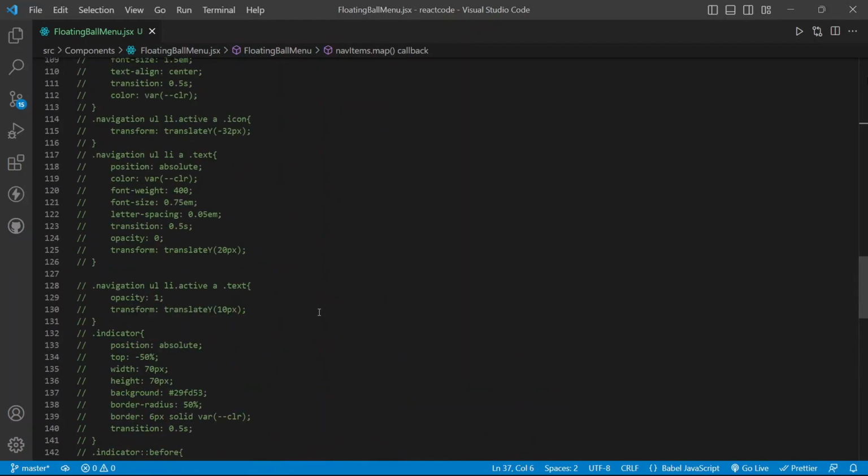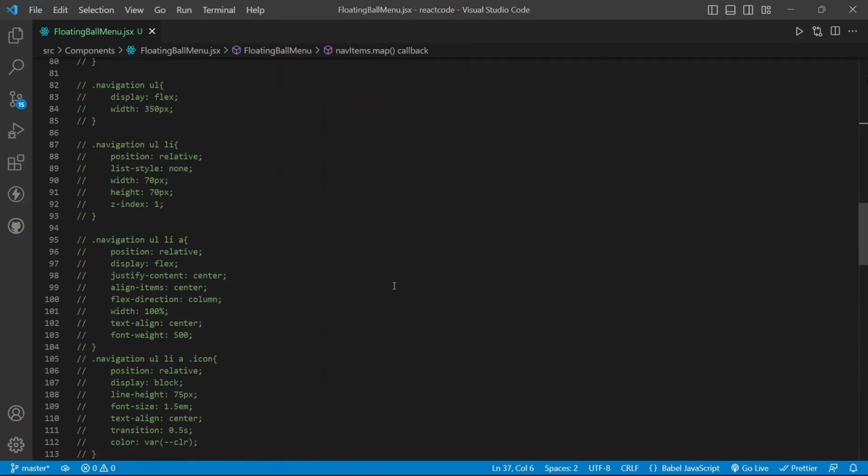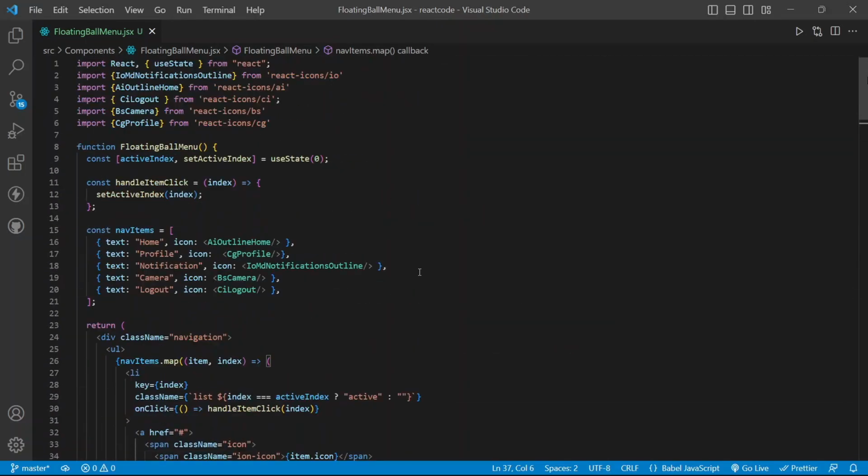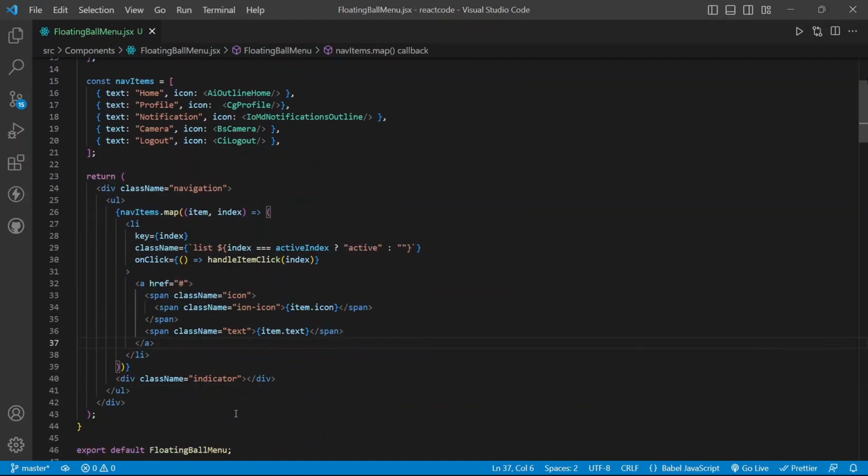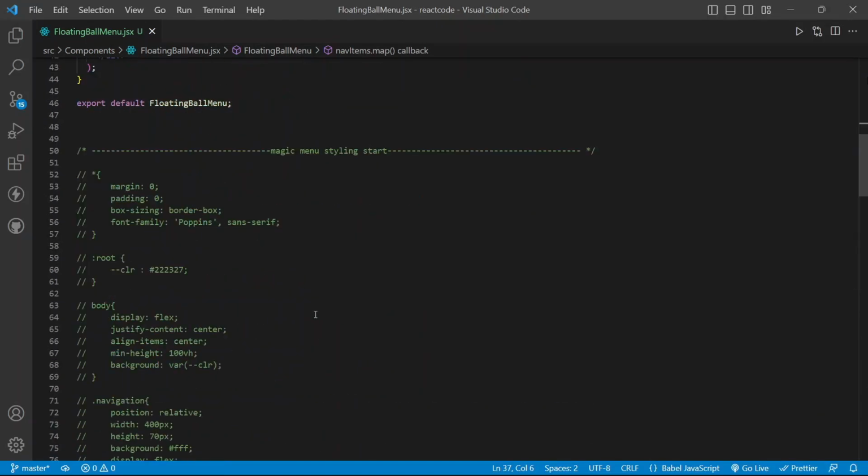You don't need to copy from my video. I'll provide the source file. I will provide this file code only, not my whole project. You can copy and paste this JSX code in your project component code, and in index.css or any other CSS file, you just copy and paste this code.